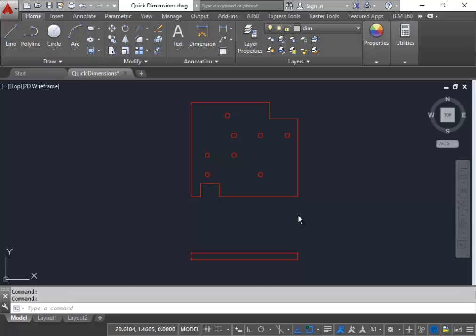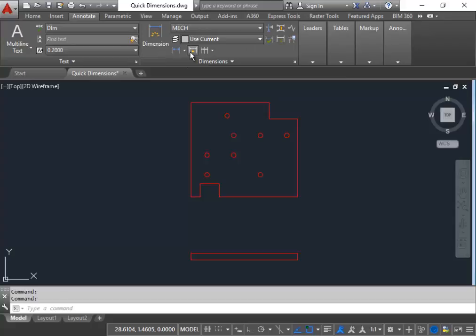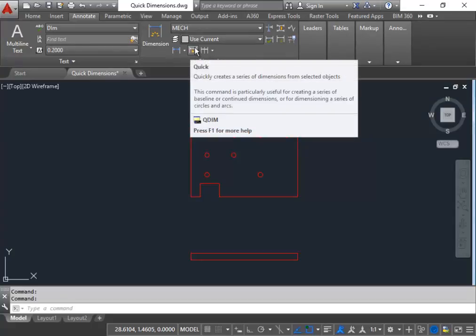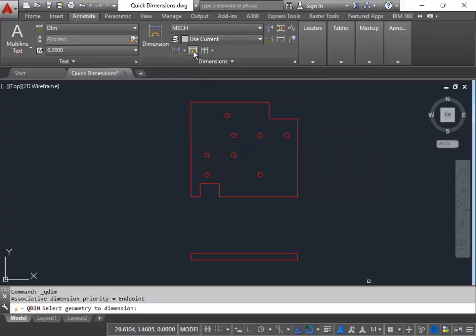To do that, I'll begin by going to the Annotate tab, and here under Quick Dimension you've got the icon for it, or you can type the letters QDIM. You click it here, and what we're about to do is what we call ordinate style dimensioning, where there's no arrows. It's just dimensioning based off of an origin.